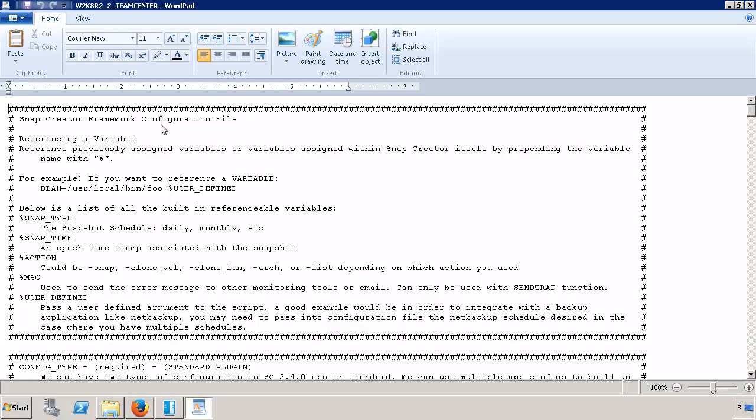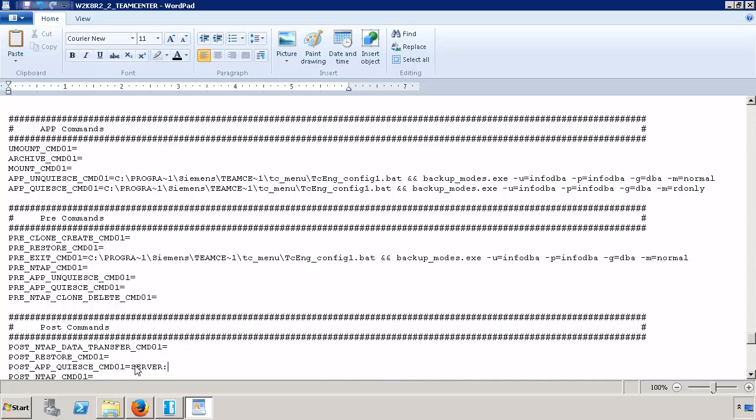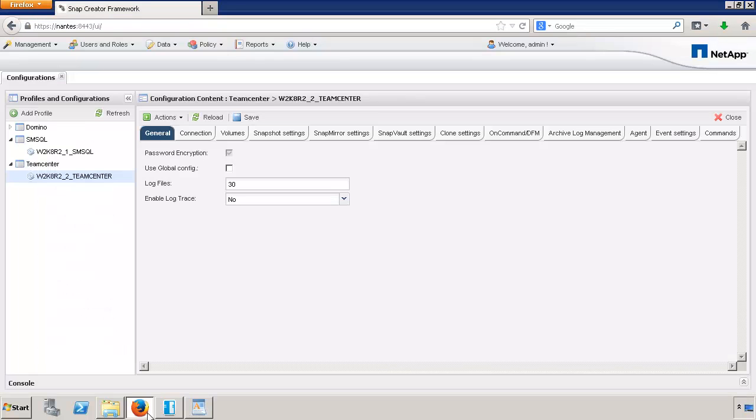Scroll through the config file or search for post app quiesce. Remember to add SERVER then colon to tell Snap Creator to run the command from the server, then paste the command. You should be sure that your pasting is unformatted text, so no strange characters get carried over. Save the file, return to the Snap Creator GUI, and click Reload to be sure that the latest changes are reflected in the configuration file.